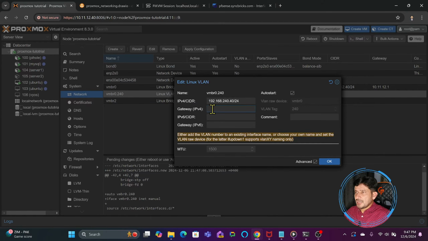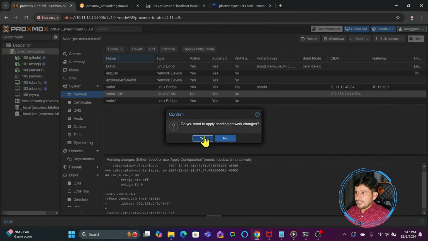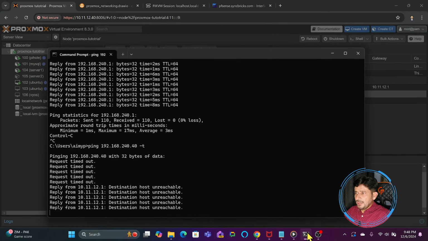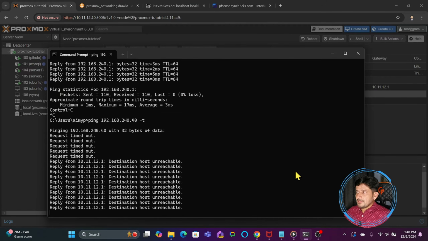I will later remove the IP from there, and I will be only accessing using this management IP, and I will assign the gateway also here, so that I'll be able to update this. But right now, just to show you how it can be done, I will just click OK and apply the configuration. The moment I apply, let me show you from here if I get the response.